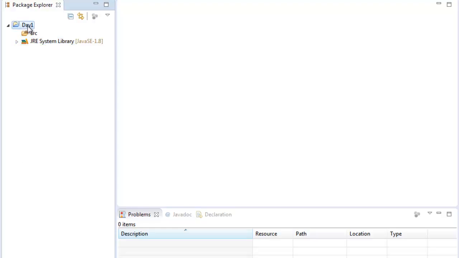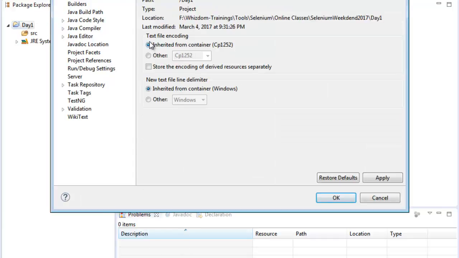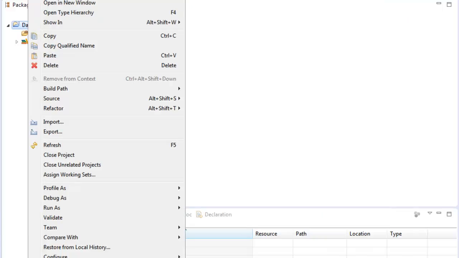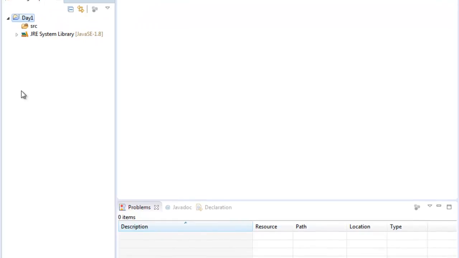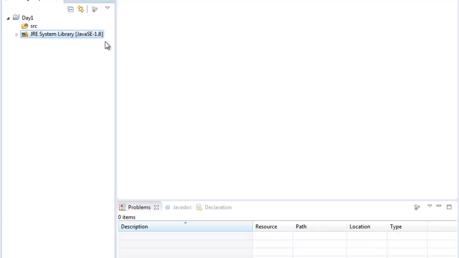If you right click on the project, you will see a lot of things over here. You can use the properties option at the end, and you can go to Java build path, and we'll be using all of them. This is just an overview that I'm giving you, that we will be using a lot of things over here. Moreover, the properties option will be very important. The JRE system library is Java which was installed on your system, the JDK.